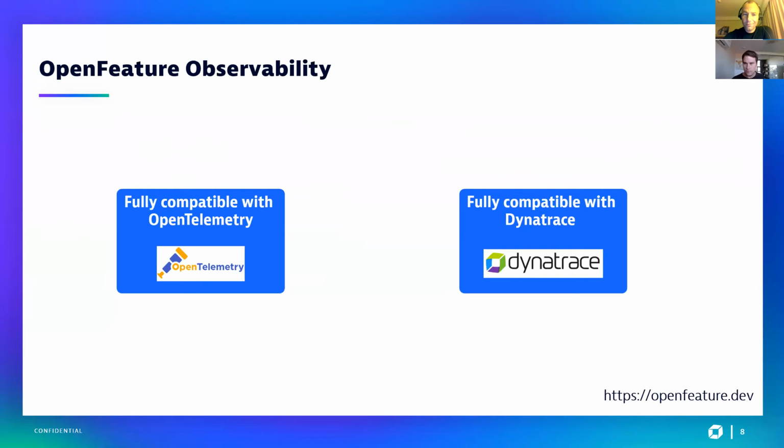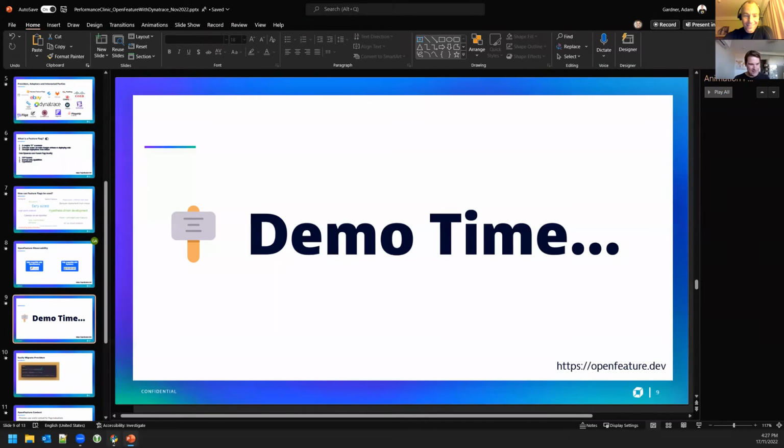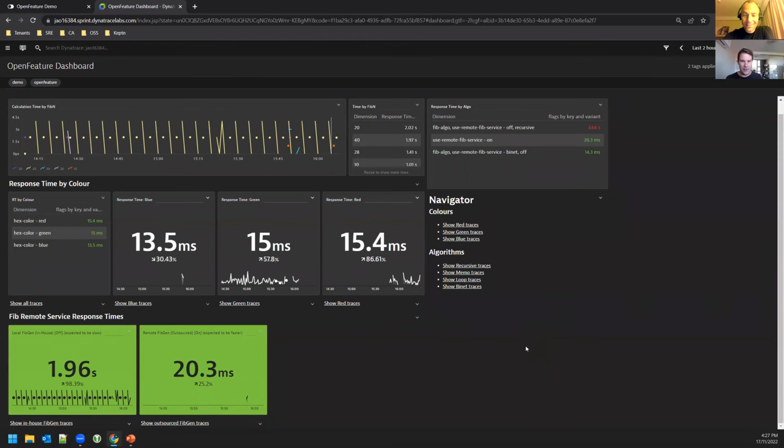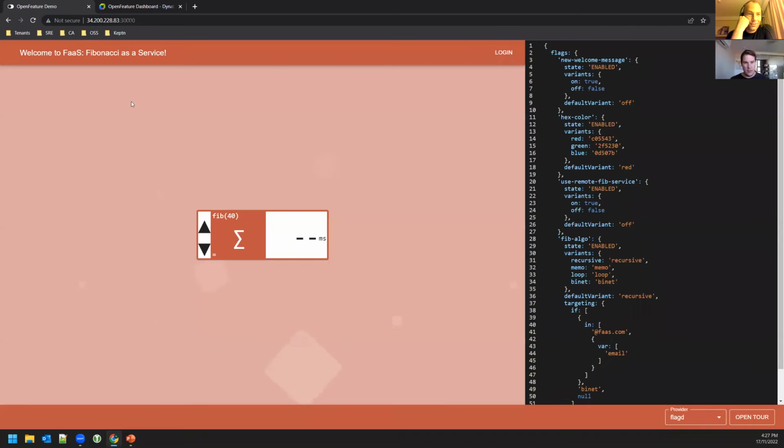Cool. Demo time. Awesome. All right, so here we are. Here is my OpenFeature dashboard. The demo app that we've got here, let me just show you quickly. This fictional company exists to calculate Fibonacci at a given number of places. So here I'm calculating Fibonacci at 40.